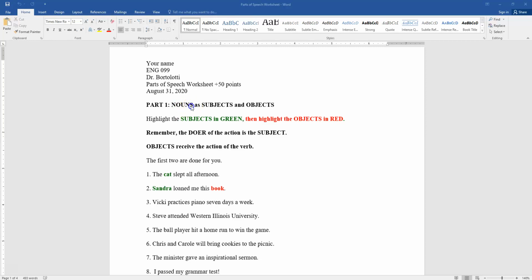See this right here? Nouns. Now you know that nouns are persons, places, and things like man, woman, cat, dog, desk, drink, car, school, etc. Those are all nouns. Those are all things. Well, nouns can be used as the subject of a sentence, and they can also be used as the object of a sentence.